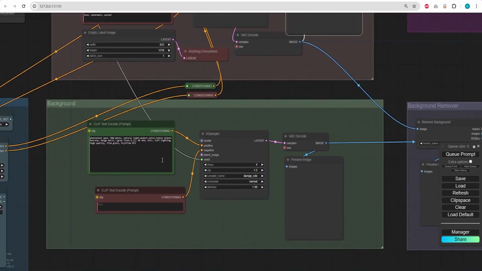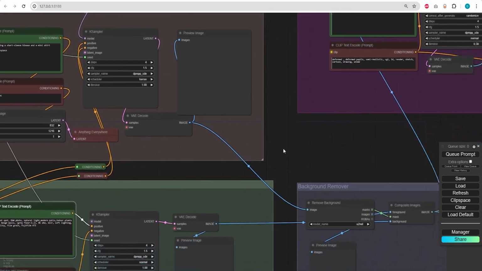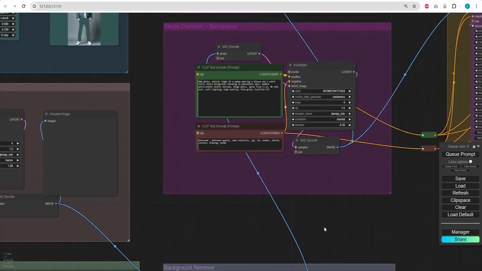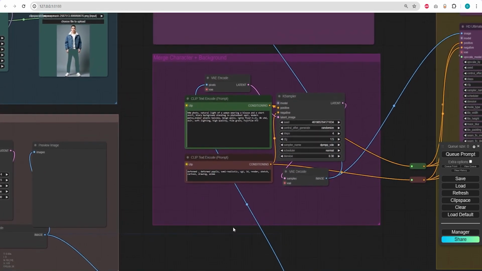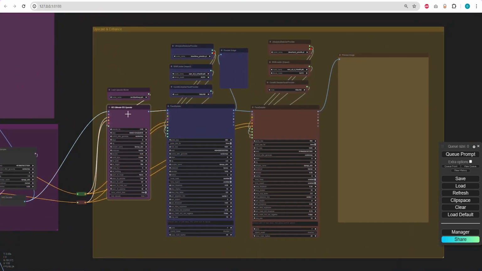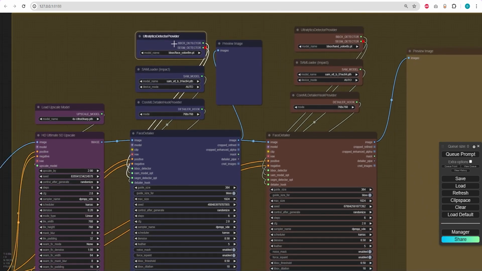And this is where we can generate a custom background. I'm employing a simple prompt to create a patio inside a modern house with indoor plants and a balcony. Moving forward, we remove the background of the character and position it above our selected background image. The next section involves blending both character and background. Lastly, in this final group, we handle upscaling the output image and enhancing the face and improving the hands.